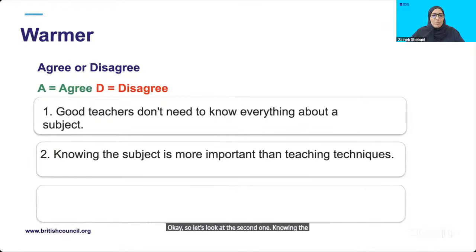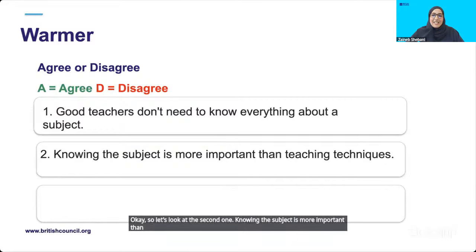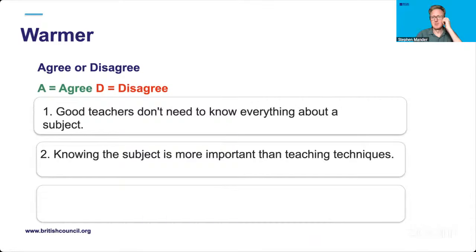Okay, so let's look at the second one. Knowing the subject is more important than teaching techniques. What do you think about this one, Zainab?